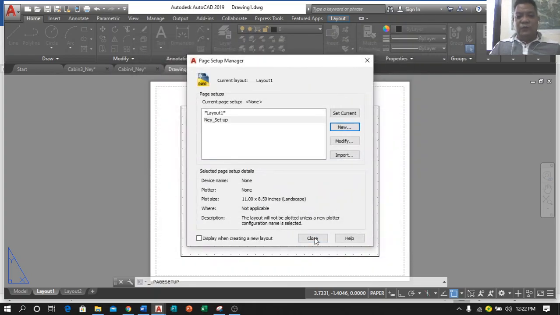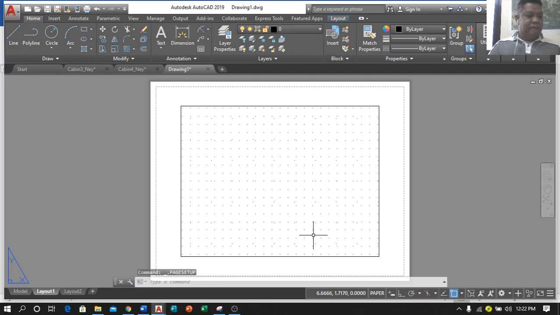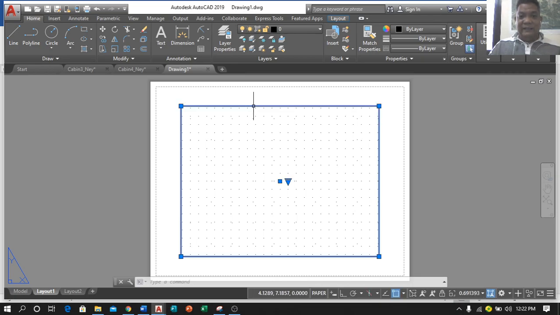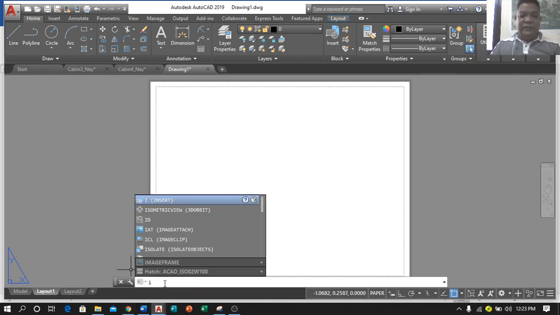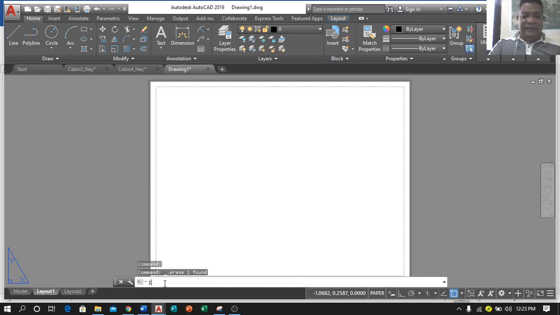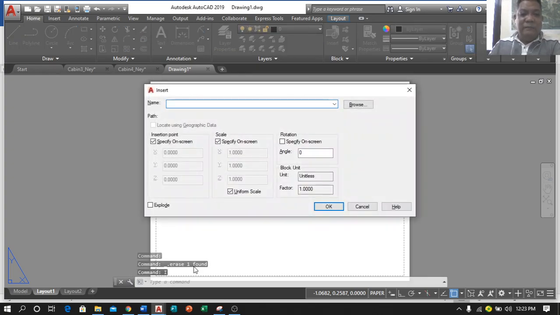Then close. Before inserting the template or title block, let us click this one. Bring your mouse to the line, then when you have it, click it, then delete. Then in the command window, type I to insert. Then enter.